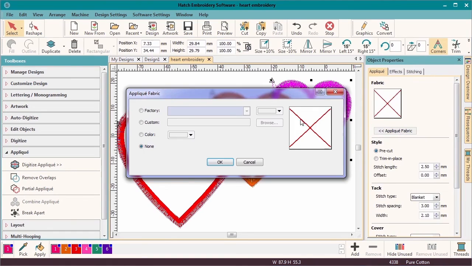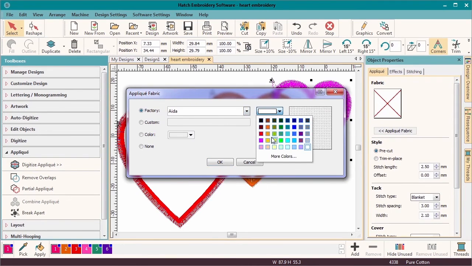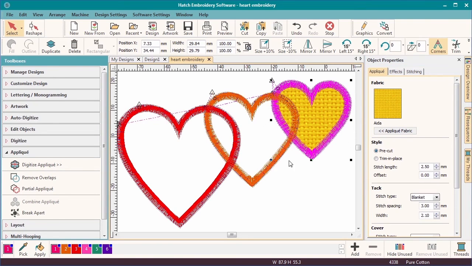To get a good idea of what the finished product looks like, I'll add a fabric image to the first background. You can now see we have some wasted stitches. Part of the cover stitch in the first heart will be covered by the fabric in the second heart. This is repeated in the second and third hearts. These stitches are unnecessary and will add bulk to your design.